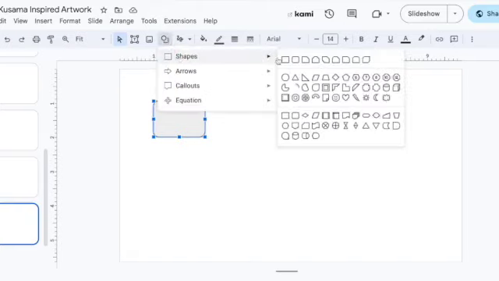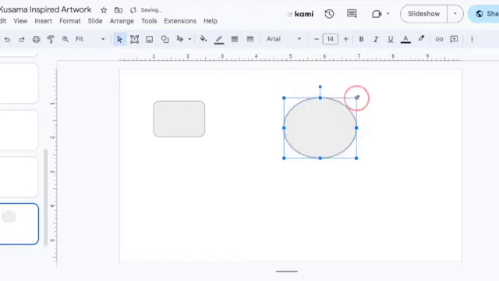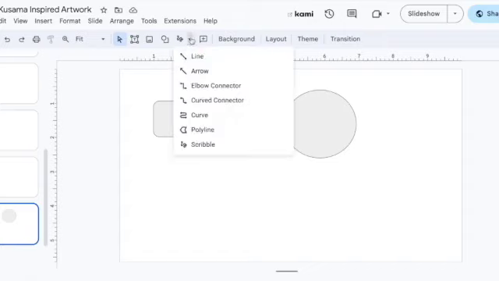Grab another shape. This time I'll use a circle. Same thing. Click and drag until it's the shape that you like. If it isn't quite the shape that you want, you can click and drag on the individual squares here and adjust it from there.